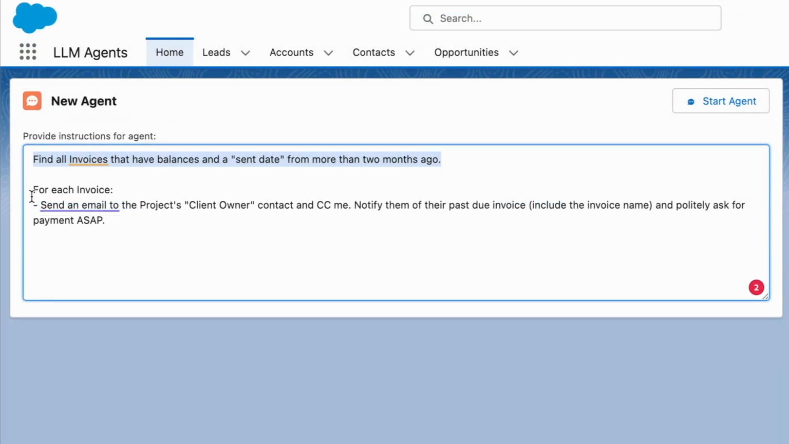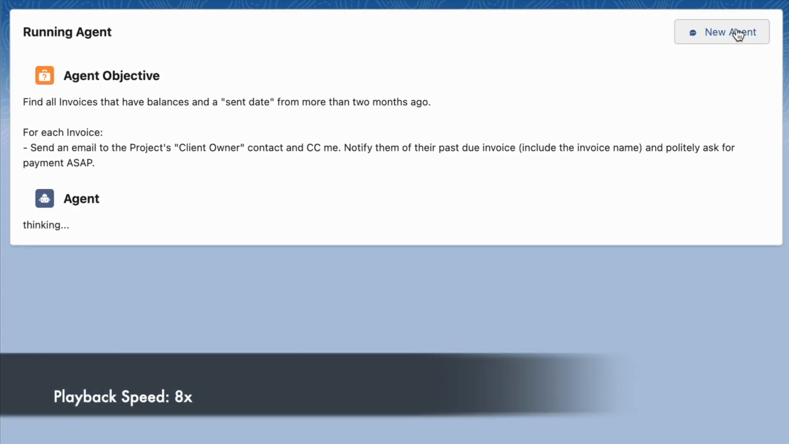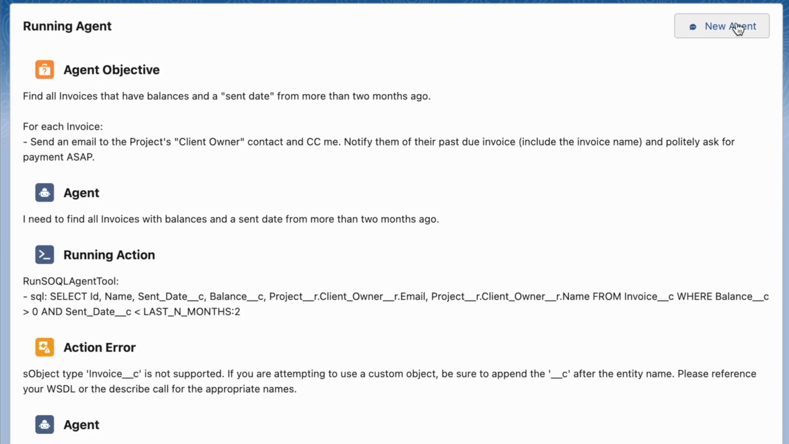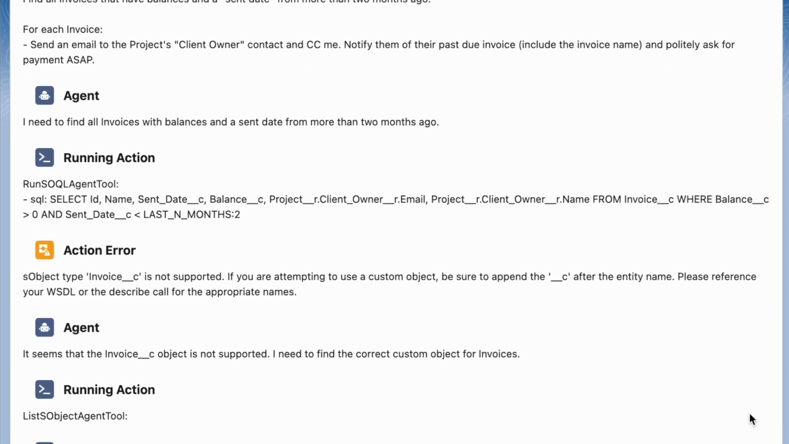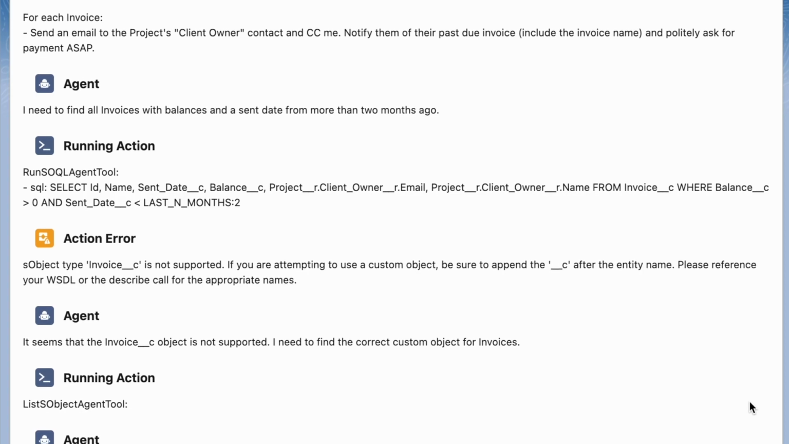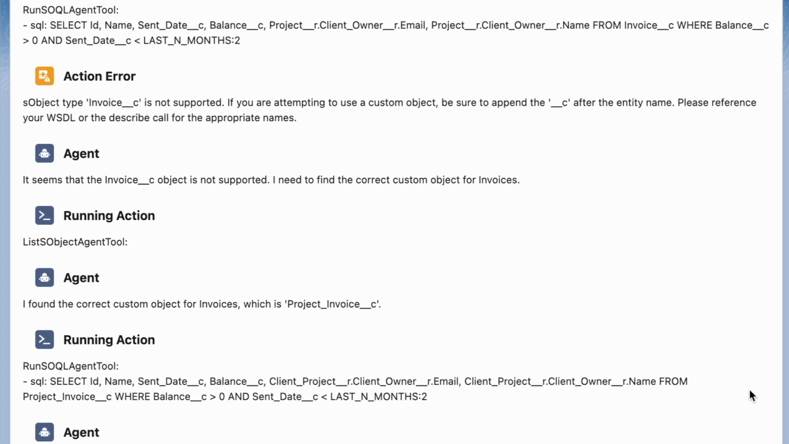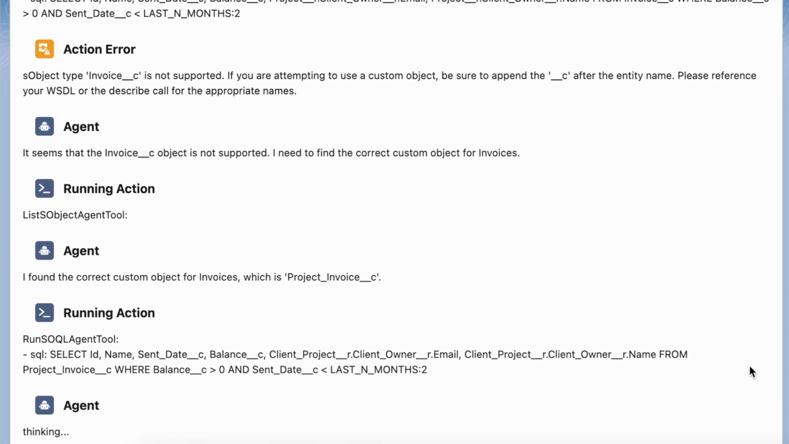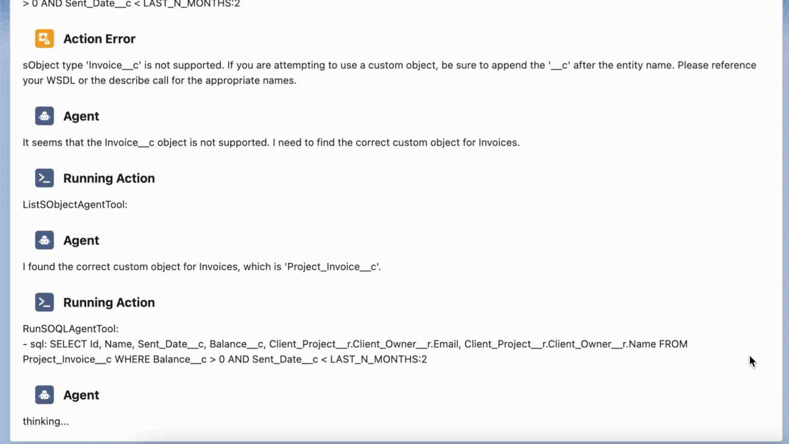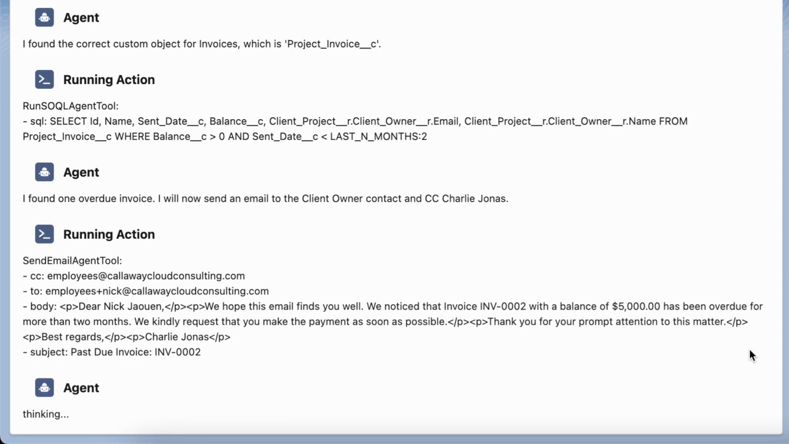Task: First, query for past due invoices. Then for each invoice, send a past due email to the owner of the parent project. At first, the agent is perhaps too confident in its ability and attempts to guess the API names of the custom objects. When this is unsuccessful, it runs the getSObjects and getSObjectFields actions to discover relevant metadata. Now that it has resolved the API names, it is able to successfully query the data and send the email.